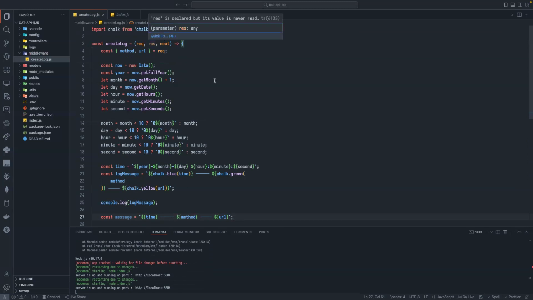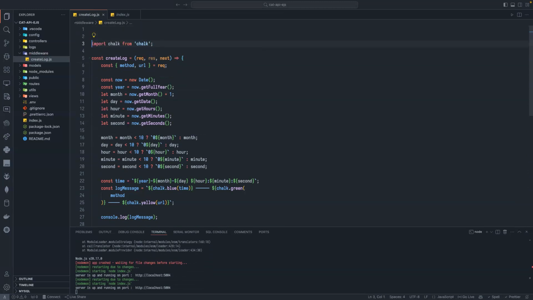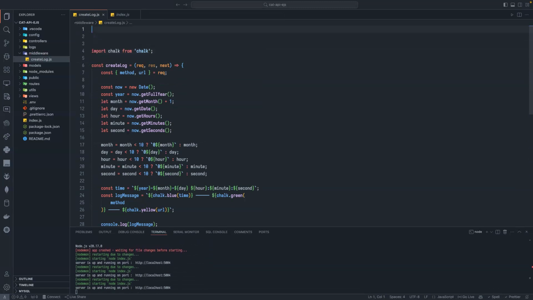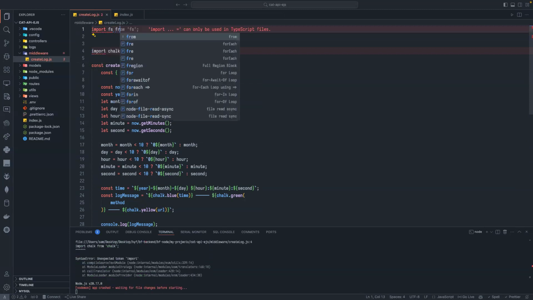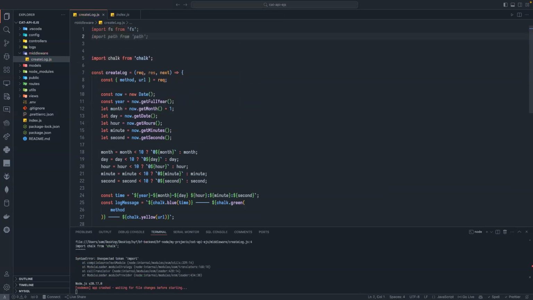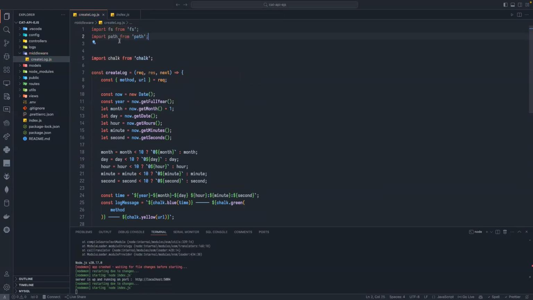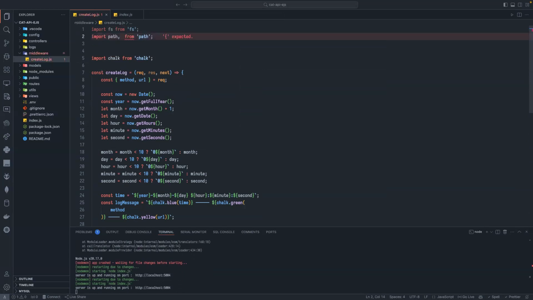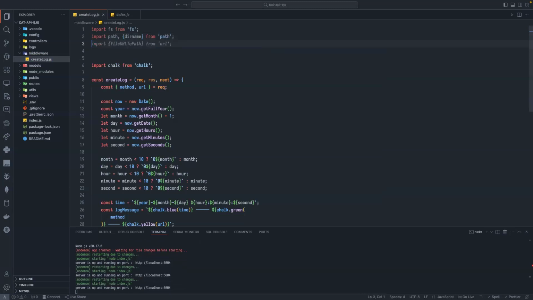To save it to a file system, I will need to import a few things here. First, I need to import the file system. So I can just say import fs from fs. I need to import the path. And also, I need to import the dirname. That's repetitive. I will need to import the URL, so import fileURLToPath.